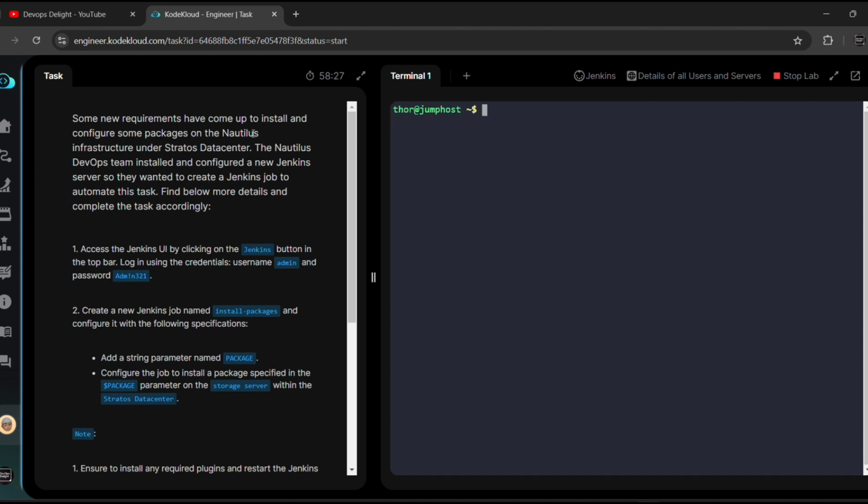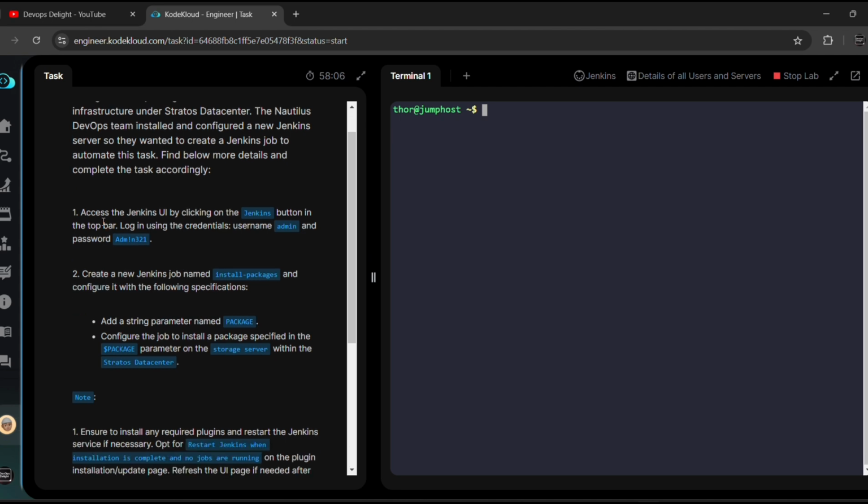Some new requirements have come up to install and configure some packages on the Nautilus infrastructure under the Stratos data center. The Nautilus DevOps team installed and configured a new Jenkins server, so they wanted to create a Jenkins job to automate this task. Find below more details and complete the task accordingly. Number 1. Access the Jenkins UI by clicking on the Jenkins button in the top bar. Login using the credentials, username admin and password.